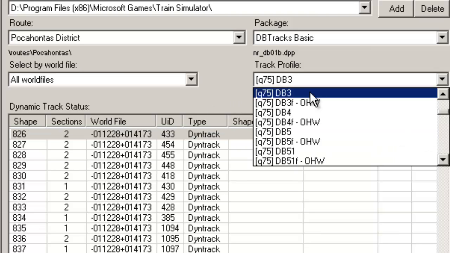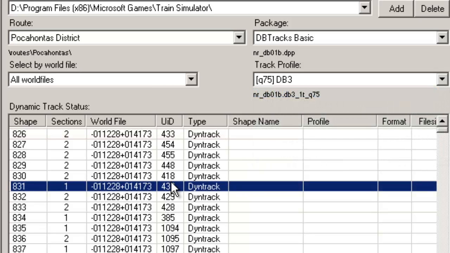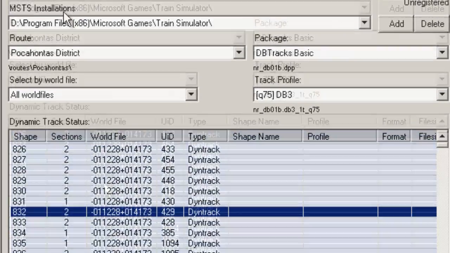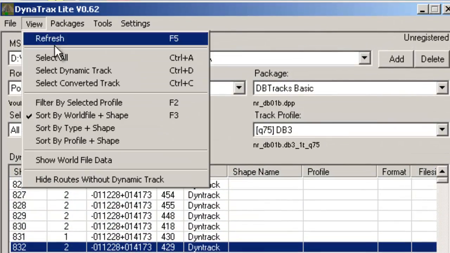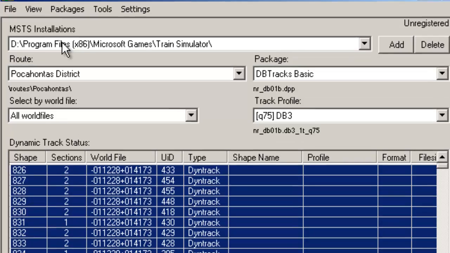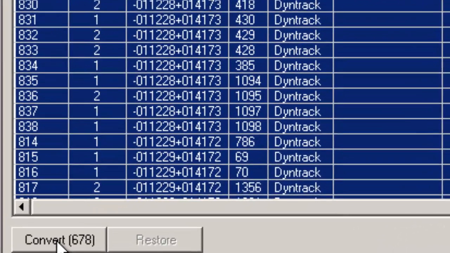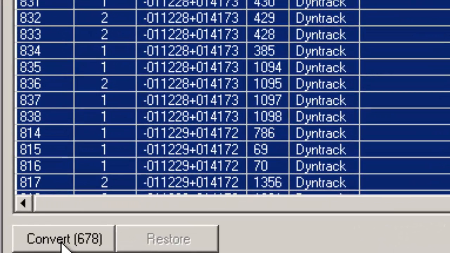For this tutorial, we're just going to simply convert every single piece of dynamic track to the DB3 track. The way we do this is we click Control A, and this selects every piece of dynamic track in the route. You can also go to View, Select All, and this will select all the dynamic track as well. Then down in the bottom left-hand corner, you'll see 678 in this case. That's how many pieces of dynamic track that your particular route has.